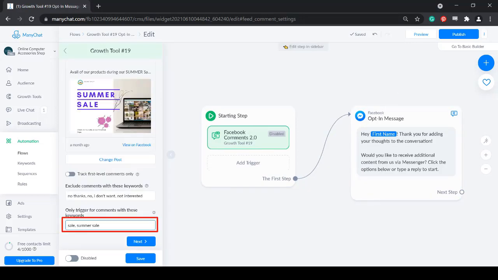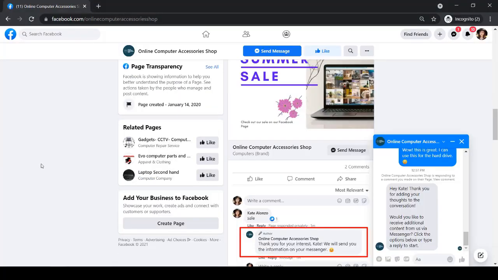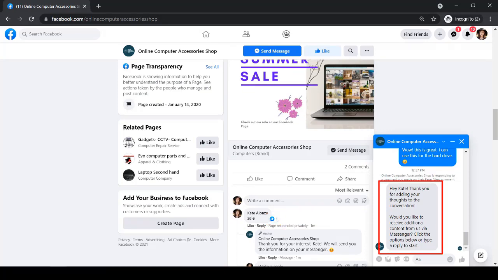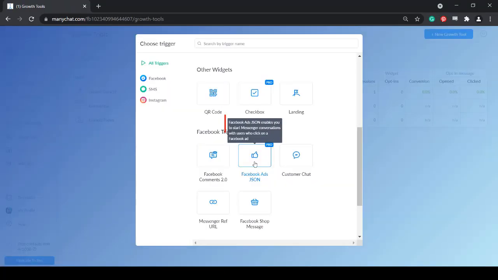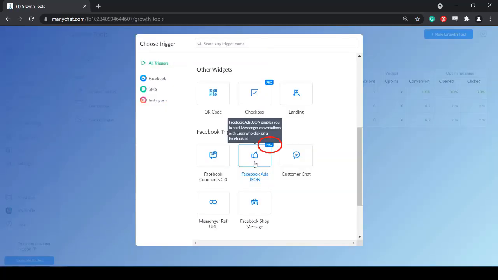Now let's use these keywords and comment on this post. You can see the automated response in the comment section, the automated comment like, and the private message sent to this user. Next, Ads JSON enables you to start Messenger conversations with a user who clicks on a Facebook ad. This feature is only available for the ManyChat Pro version.